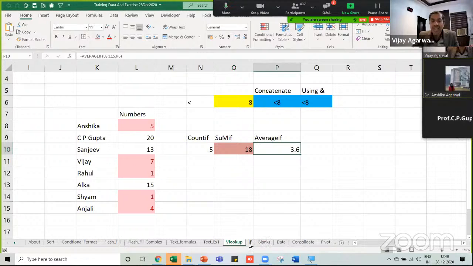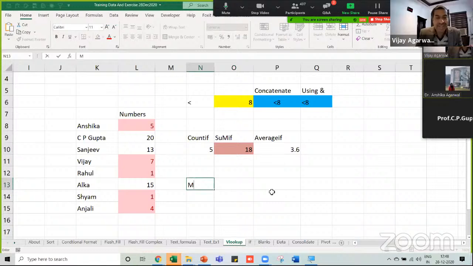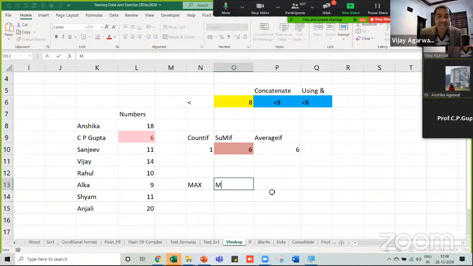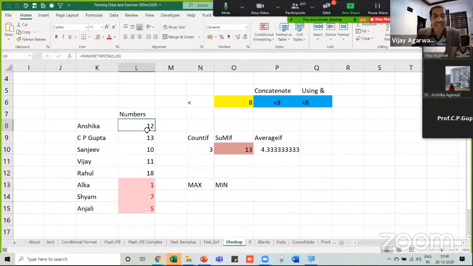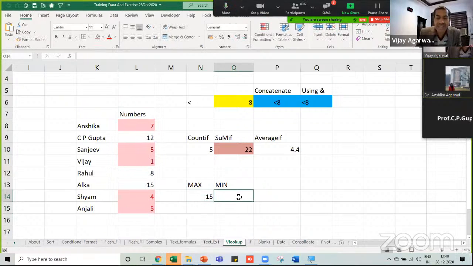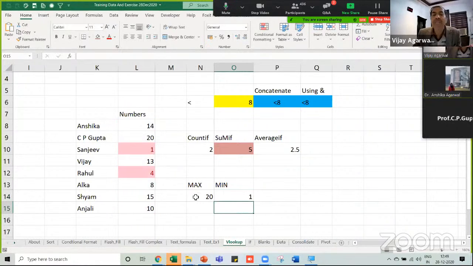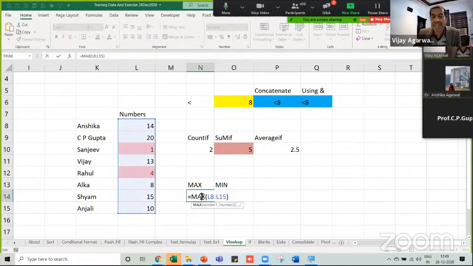Now let me tell you how to get the maximum number or minimum number. There is a MAX formula and there is a MIN formula. So let's take some example here, the same example. Now I want to get the maximum number here. So I can put MAX and give the range, and it is going to give me the maximum number. In the same way, for the minimum number, I can give it here and it is going to give me the minimum number. So this is the maximum number, the minimum number, and COUNTIF, SUMIF.